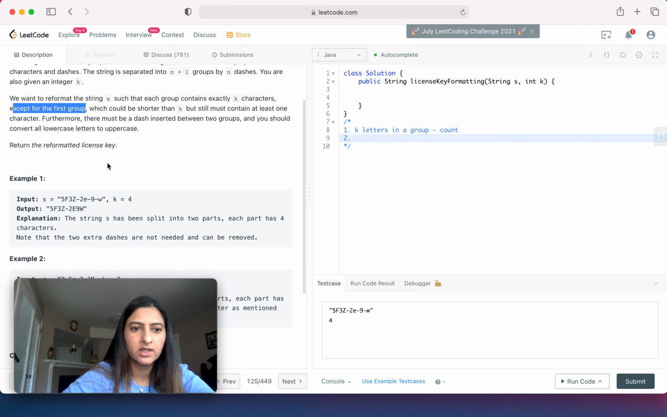How can we do this? If we start from the back, we make a group of k letters, so 4 letters, and then insert a dash. Then count these ones. If this is equal to 4, then insert it. If this is not equal to 4, then again insert it at the front, because the first group can be shorter than k. Here we had an even length, right? It was 8 characters, that's why it is evenly distributed into 4 and 4.